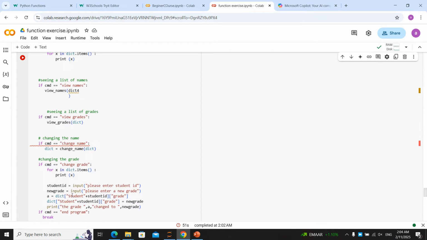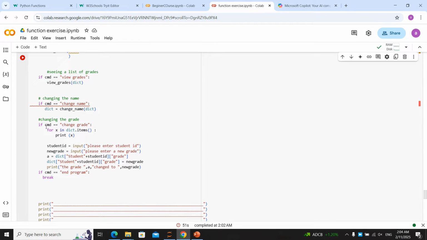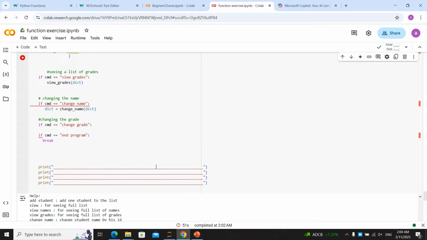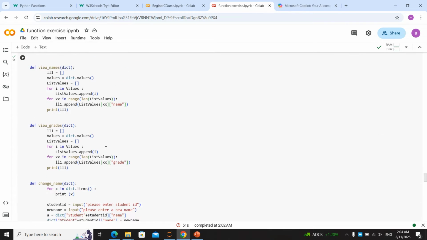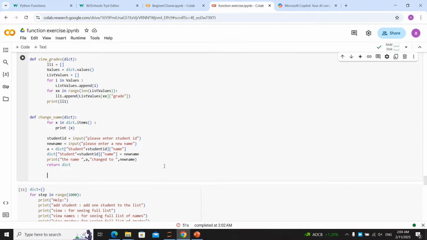Okay, we created change name in the previous lesson, but now we need to create change grade. We just copy everything we have here, and after cutting them, we create a function and call it change grade and give it a dictionary, and it's equal to our dictionary that we have. Okay, we have it.